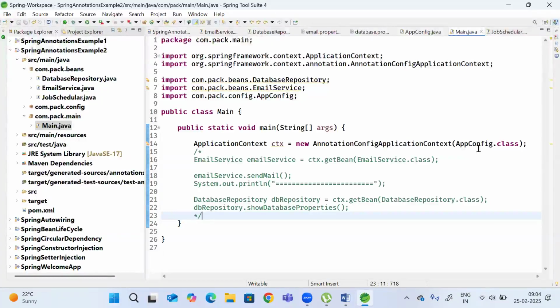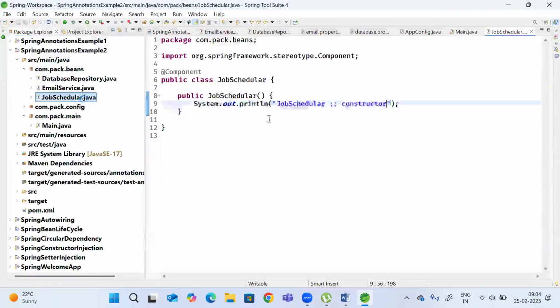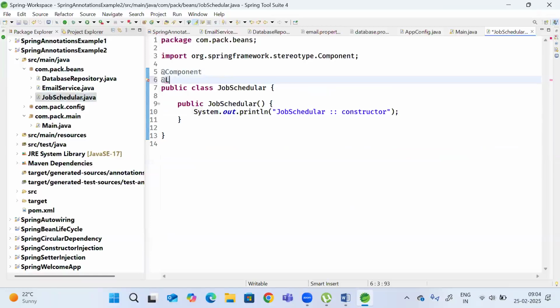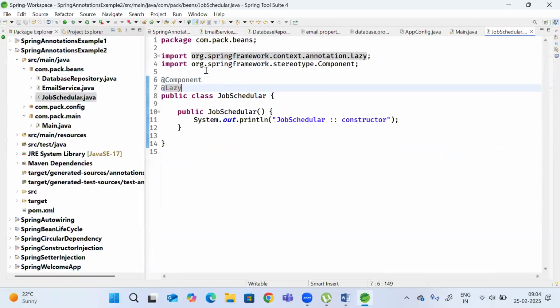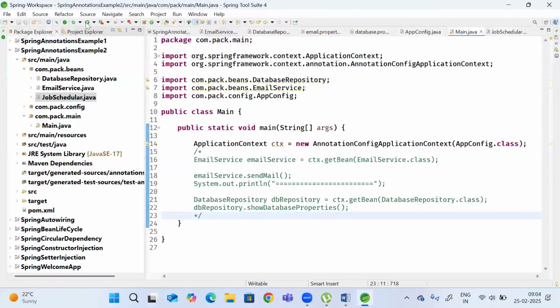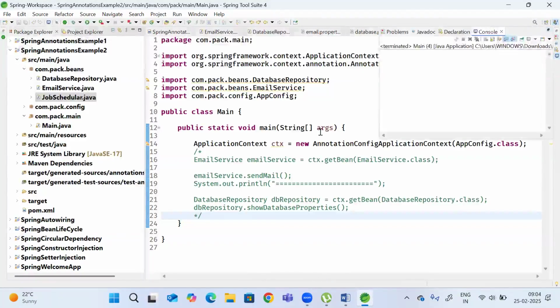For that, which annotation do I need to write? @Lazy. I'll go to the job scheduler component. Tell me, which annotation am I writing on top of it? @Lazy. Now run this main one more time. I want to execute this main code one more time. Now see the console. Are you getting any message on the console called constructor?